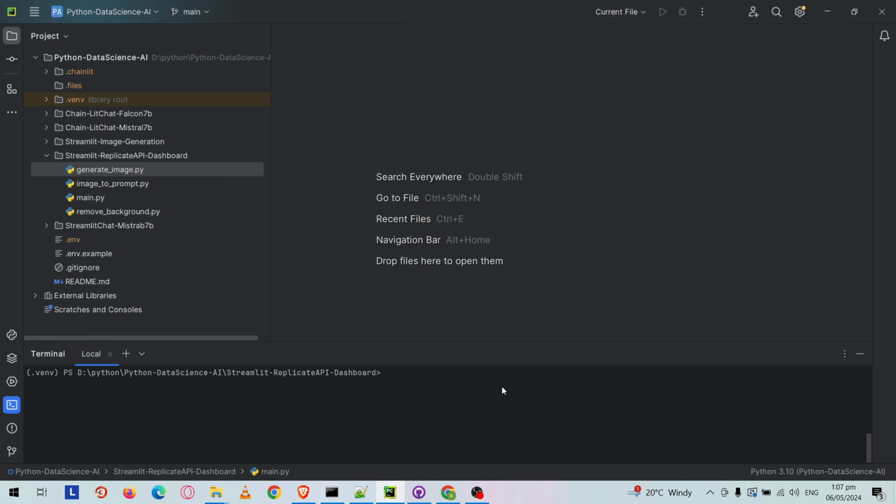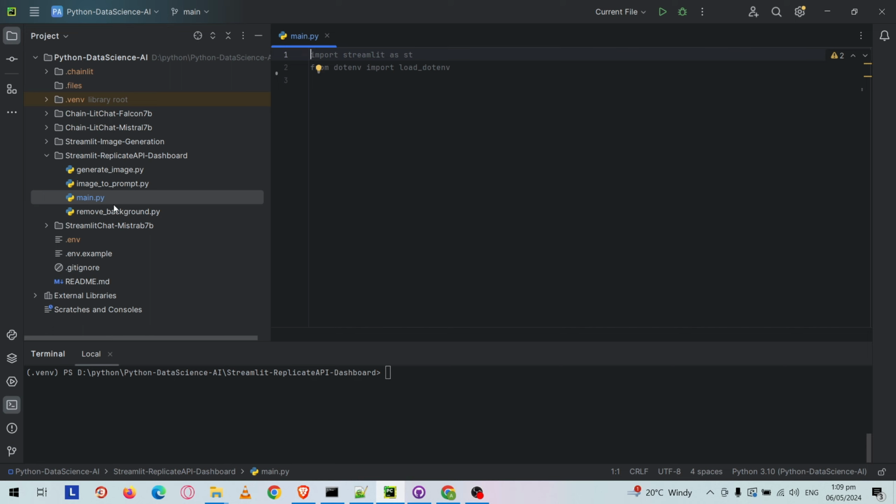For the packages, you are going to install using pip. You're going to need Streamlit, Replicate, and .env. For the file structure, I have main.py, generate image.py, image to prompt.py, and remove background.py. Each of the files will contain the codes that we are going to use for each of the tools.